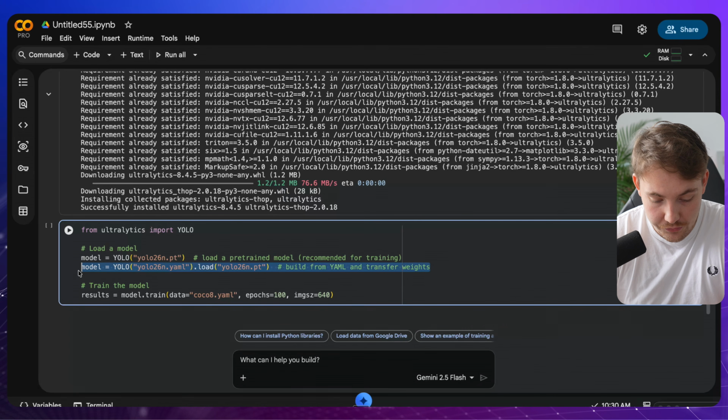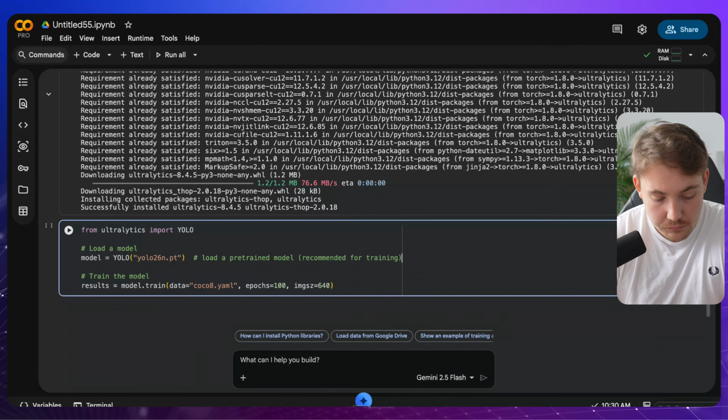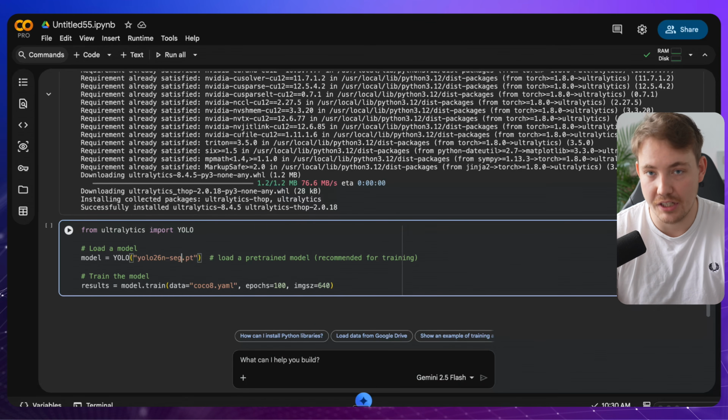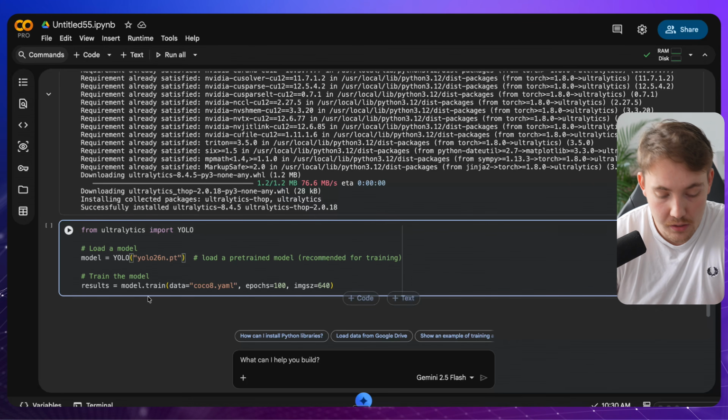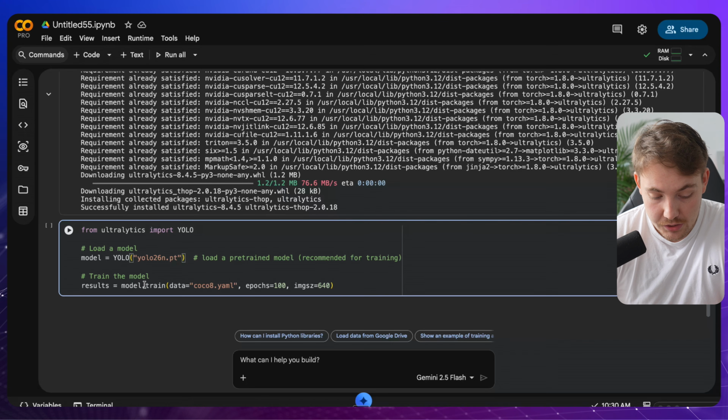You can also do it here if you want to transfer the weights, but let's just create an instance of our YOLO26 nano model. If you want to run segmentation, you need your dataset to support it, but you just specify it here, seg. It could also be pose, it could be OBB, and so on. This is pretty easy. Now we can just hit train.